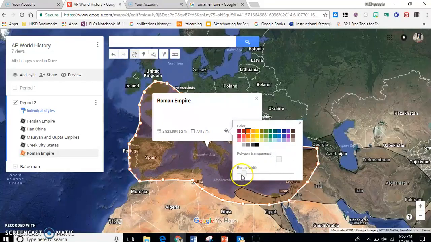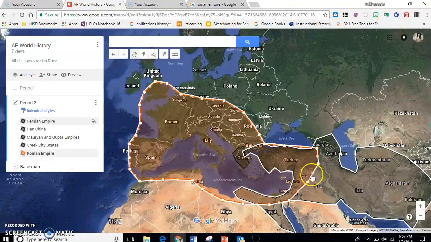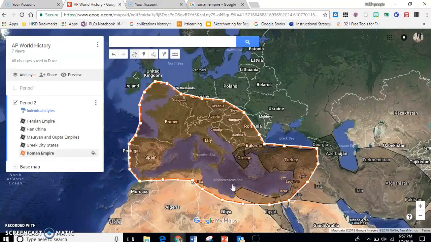You can make it a little bit transparent if you want, and maybe make it a little thicker border. That way you can differentiate between the Persian right here and the Roman Empire, since it's at different times.